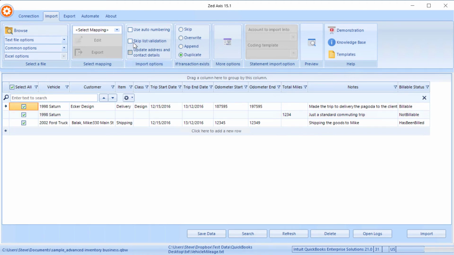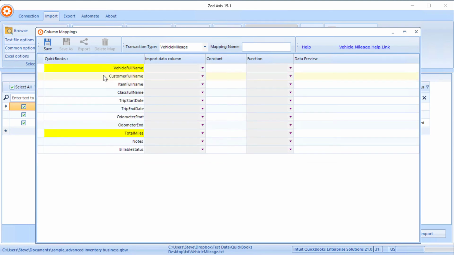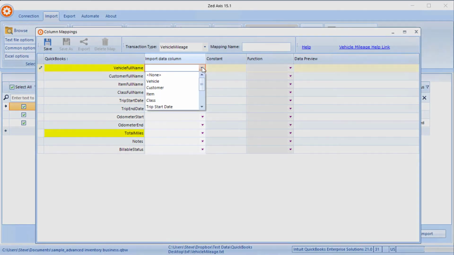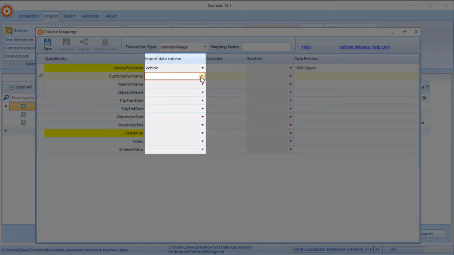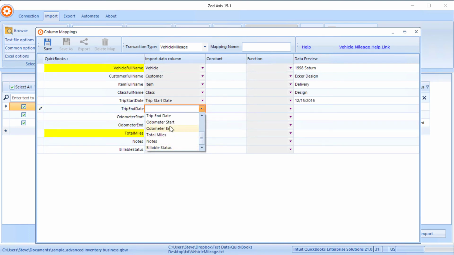Once we have that data, we're going to need to create a mapping. What the mapping does is it tells Zed Axis which column in the import file should go against which field in QuickBooks. What you'll see on the left hand side are all the fields in QuickBooks for vehicle mileage, and then we're going to match them up here against what we have in our import file. So we just go through that process. The fields that are marked in yellow are the mandatory fields, so the ones that we're definitely going to need. But in this instance, we're just going to map as many as we can because we've got a full data set.